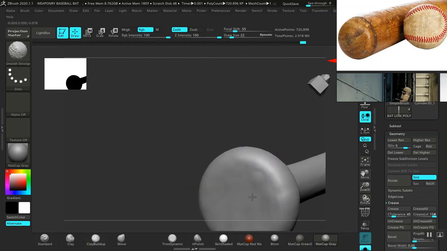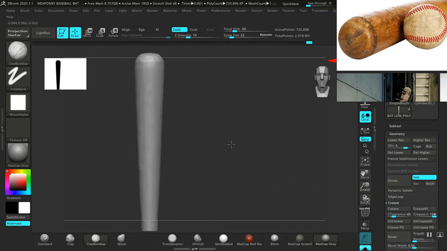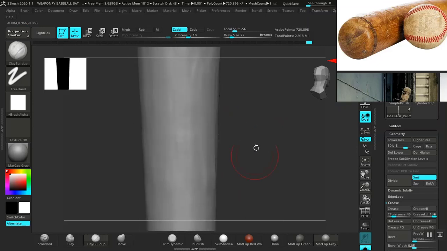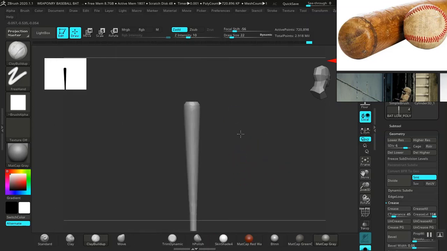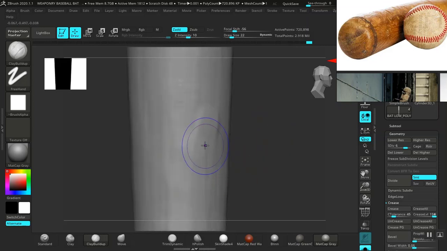I'm just smoothing some of this out. So I'm out of symmetry. I'm smoothing this without symmetry turned on. Okay. Let me just check this out to see how this is turning out. It's turning out quite nicely. So just smooth this out even more.